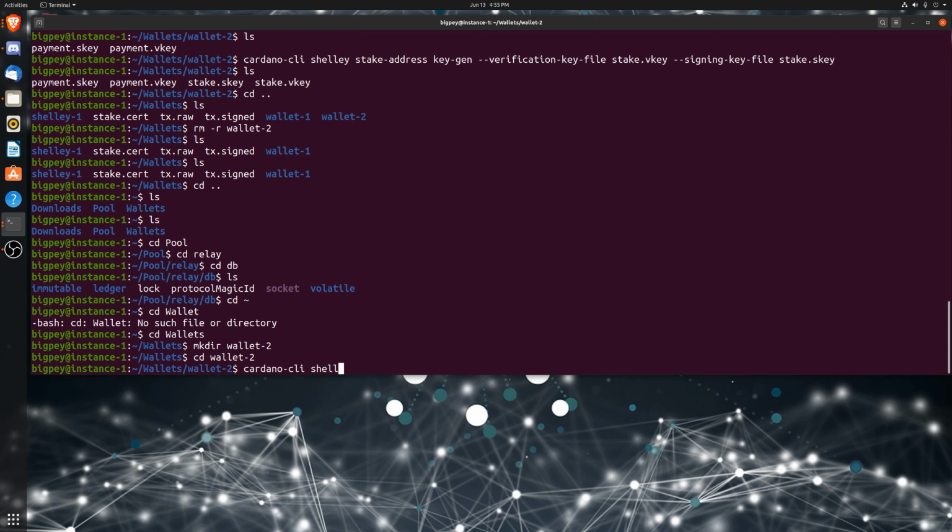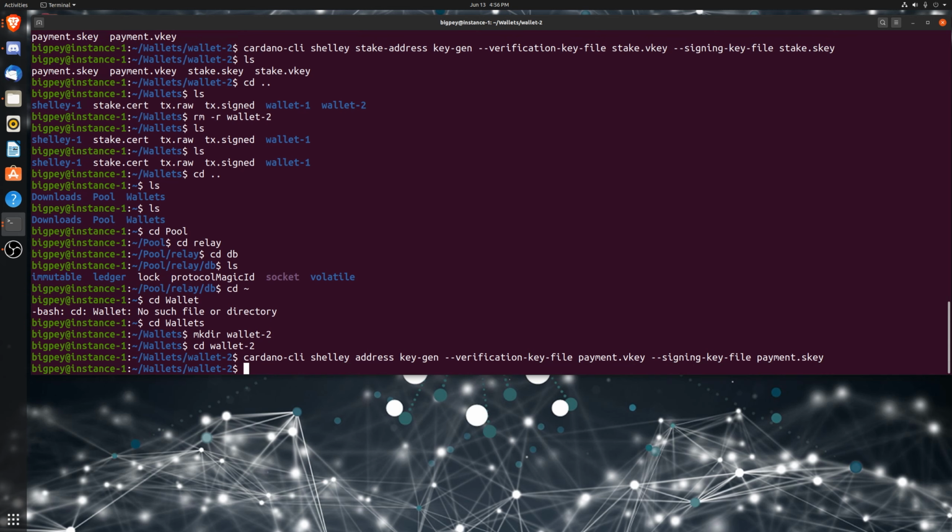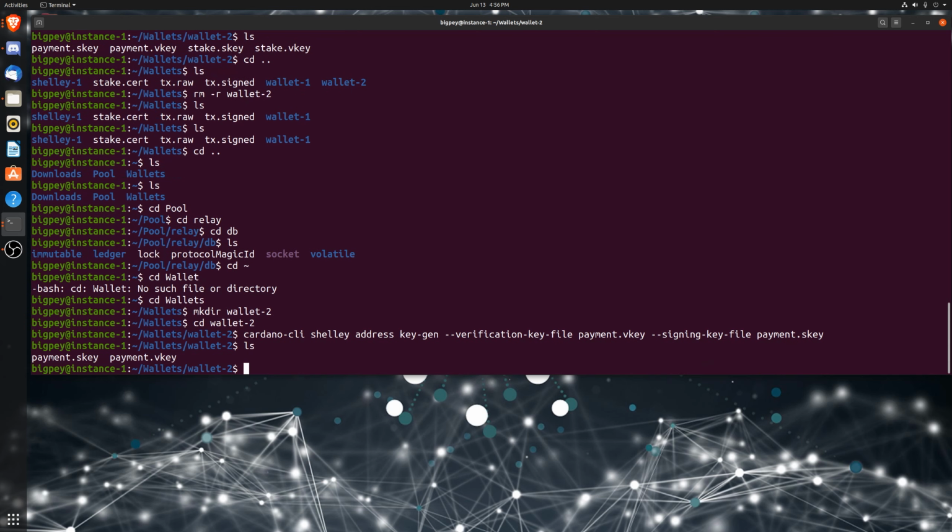So what you need to type in is cardano-cli shelley address key-gen, and then --verification-key-file, and then payment.vkey. Then we also need to do the --signing-key-file, and then payment.skey. So the only difference is the vkey and the skey, and then obviously the different argument. No news is good news in Linux. We can type ls to check, and look, it worked.